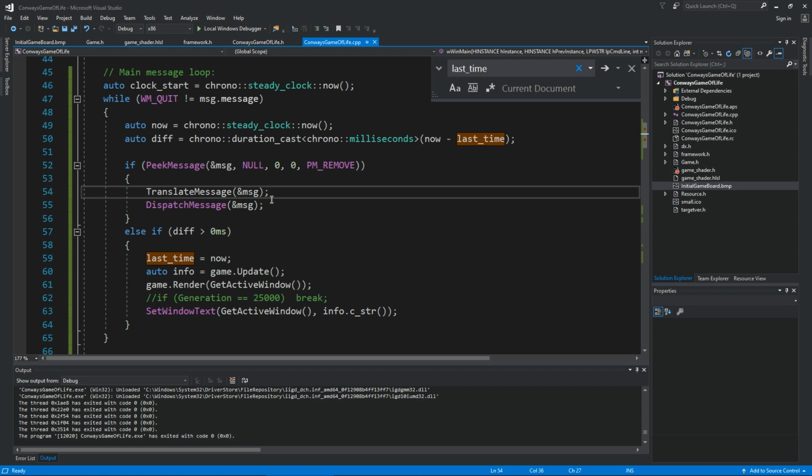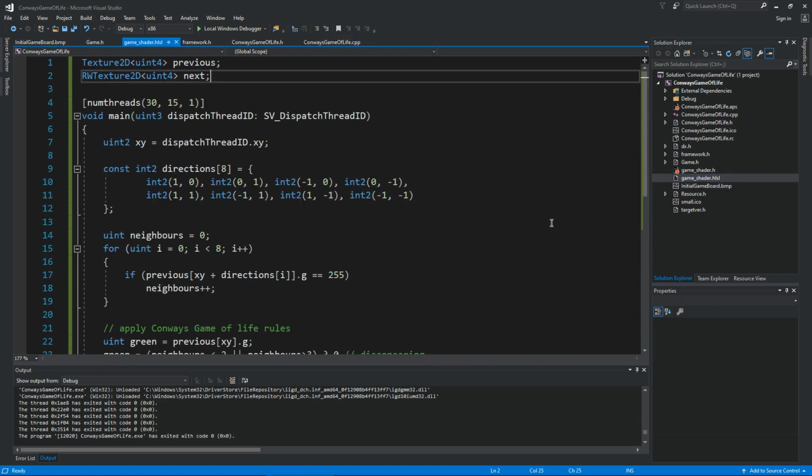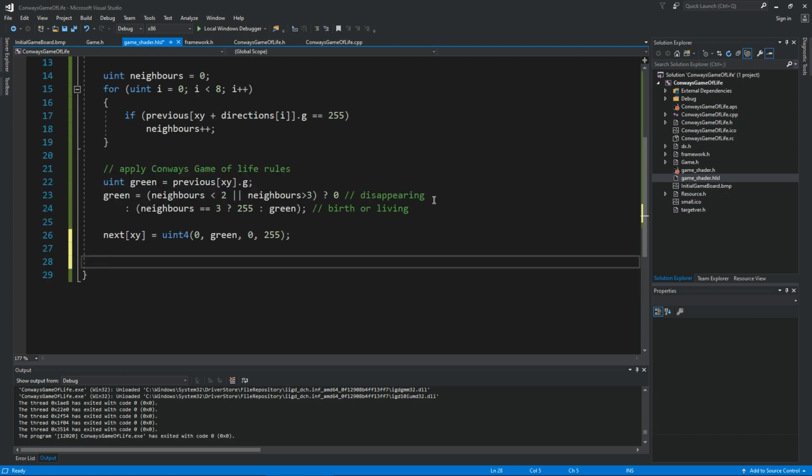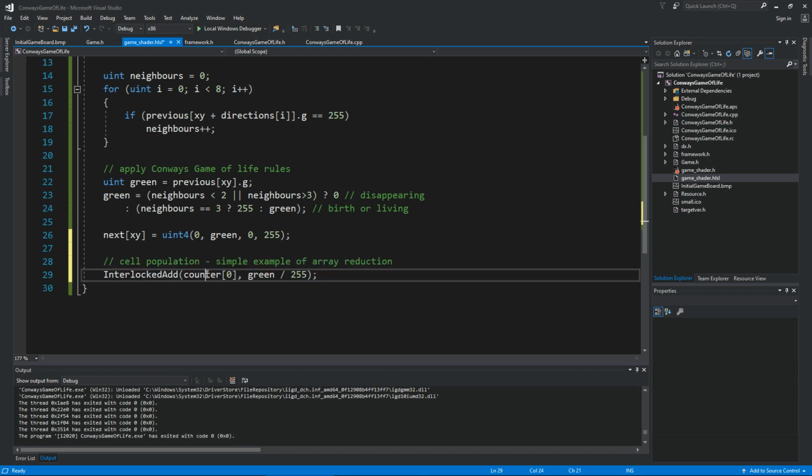Okay, another feature I'd like to add is population. Let's count population inside the shader. So the plan is to calculate the overall population of the current game board. For this, I will use a simple approach: to calculate population, I just add a counter and increment this counter. Let's increment this counter using green.